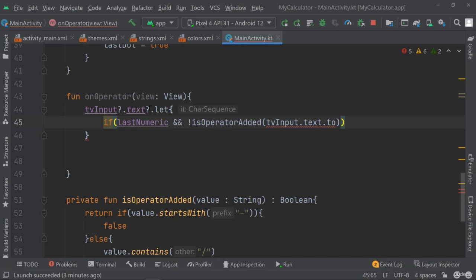So we need to use this safe call symbol to get the value before passing the parameter. So we're checking, does TV input text exist? And if it does, then execute this code. So that's what this tvInput?.text?.let does for us. So here, if lastNumeric and isOperatorAdded with the text view input that we have exists, then do something with it.